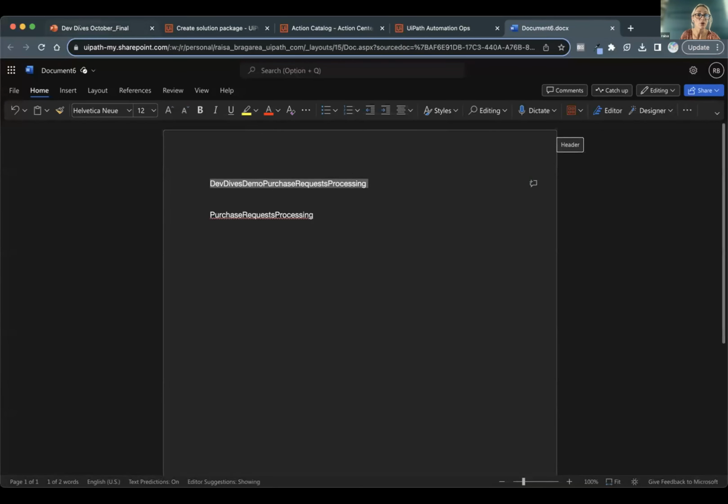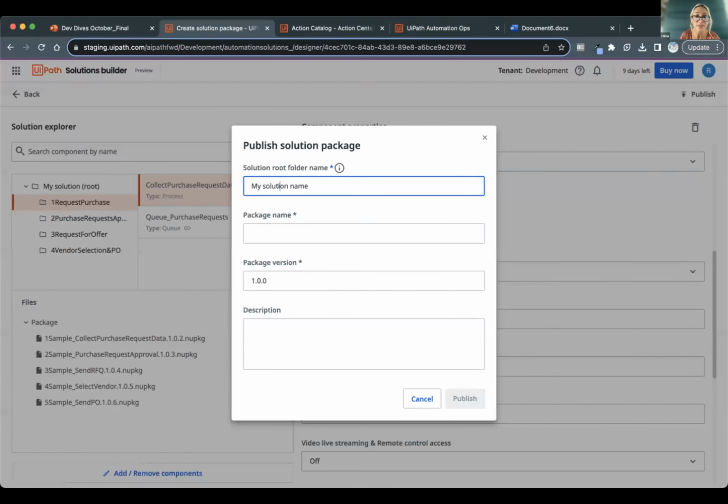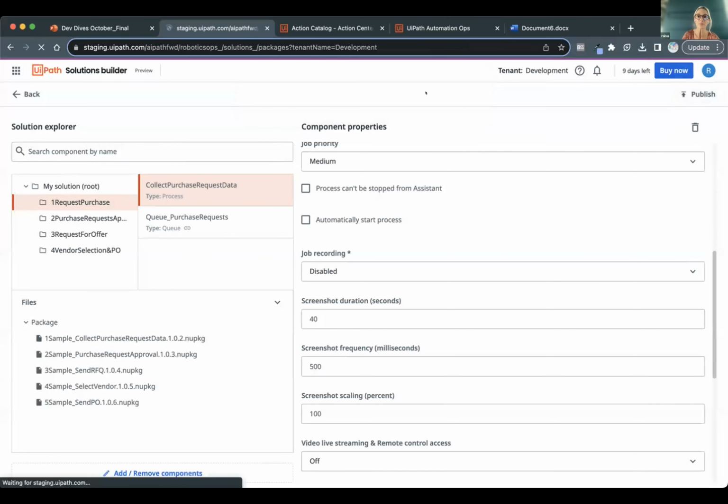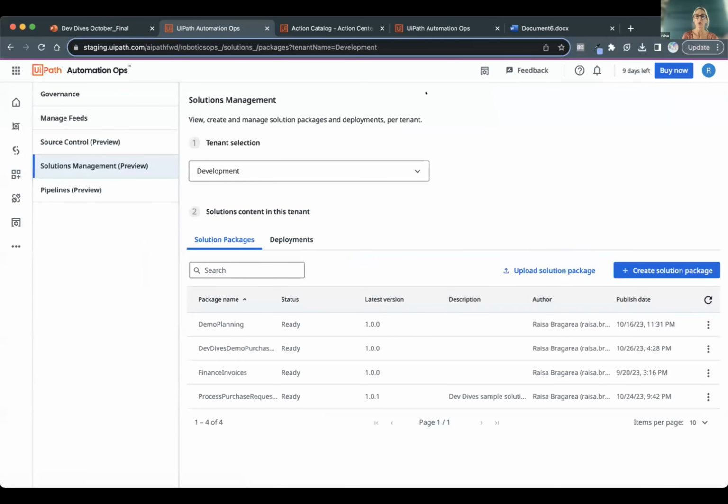Okay, I have here a long name for my solution. So for the root folder name, I'm gonna keep just this, and for the package name, I'm gonna hit this. The version is the first one, since it's the first time I'm doing this, and I'm gonna hit on publish. Okay, so this is all that I had to do to create the solution package artifact.